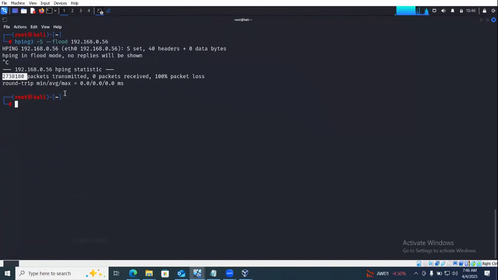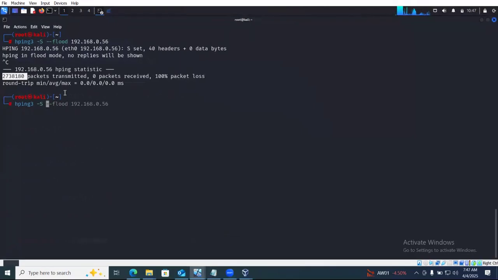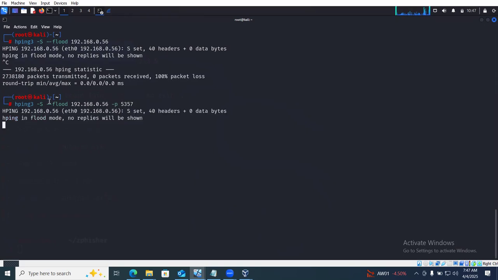Okay, so the next command is hping3 dash S, capital letter S, which is for SYN flood attack, dash dash flood, with the victim IP, dash p to specify the port number. So here we can specify the port number. This port number, we check that it is open on the victim, and we hit the enter key. So this is going to send the flood attack to this particular port number on this victim.